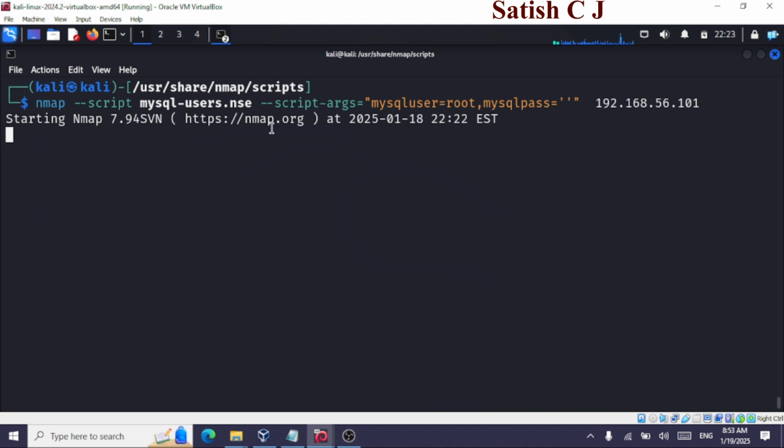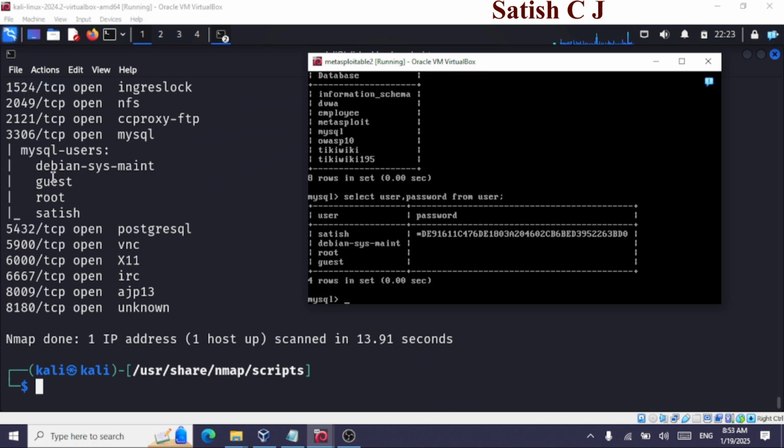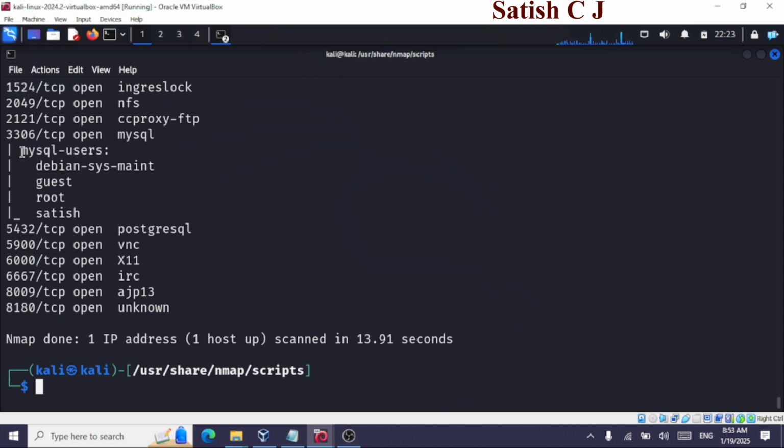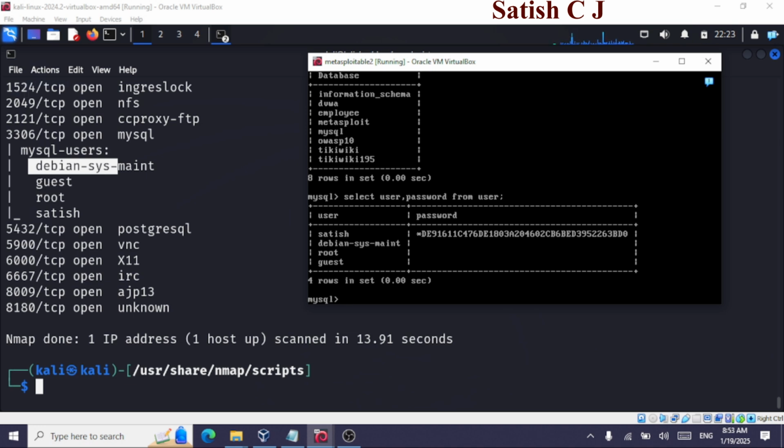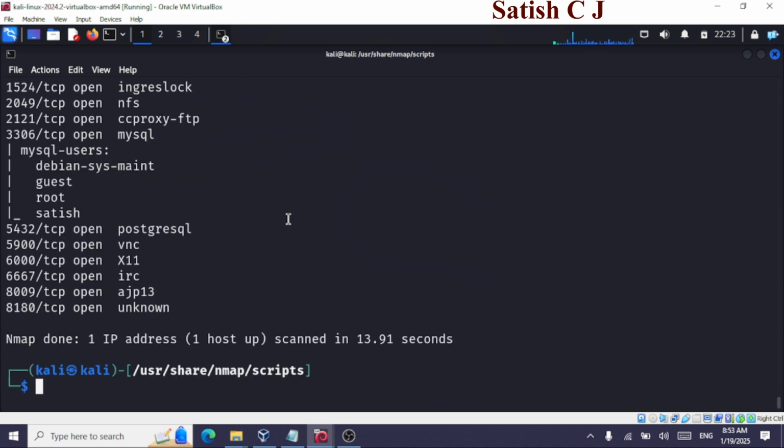So mysql-users, it's going to fetch us the data about the users. So we have these users, right? Satish, root, guest. See, that's what we are fetching here. It's able to fetch the data about all the users, usernames like guest, root, Satish. So that's what you're seeing here on the right hand side. So using this specific script, mysql-users.nse, and passing the credentials, we're able to get the users data from the MySQL database server. Very interesting and very dangerous command.